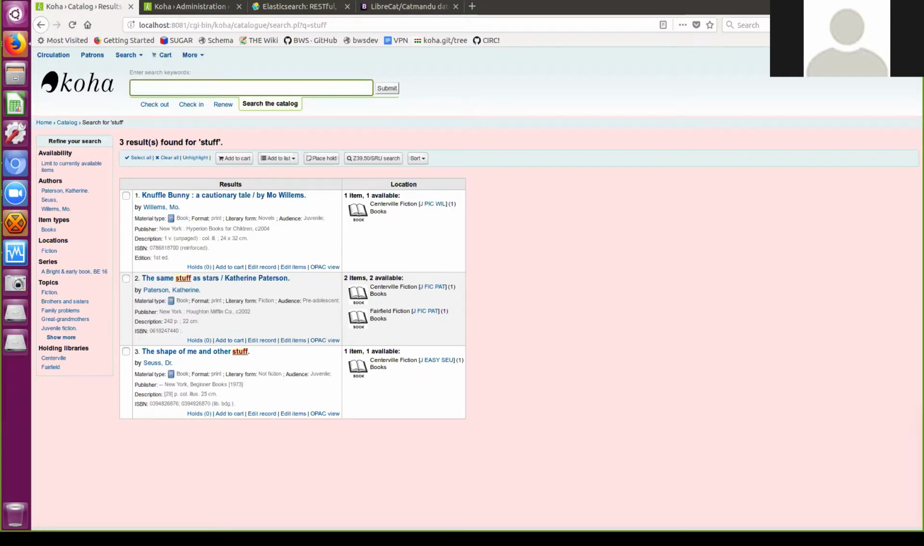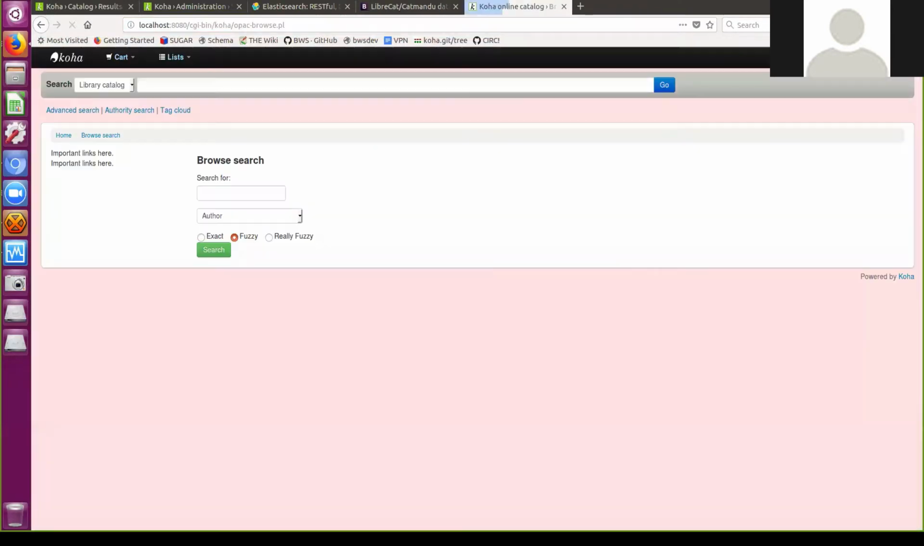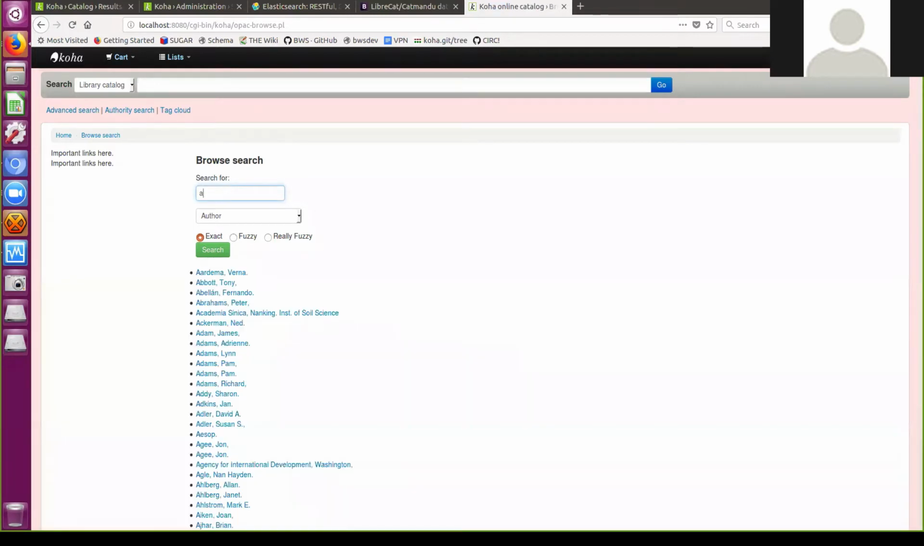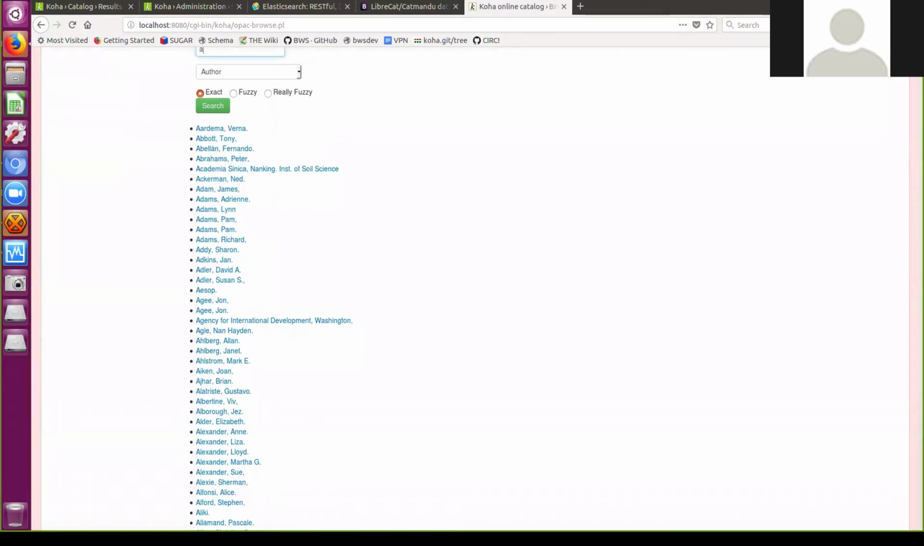Go ahead. Nick, going back to that browse search that you were showing, when you did the fuzzy and very fuzzy results, does that focus on bibs, or does it include authorities in those results? This is bib-based. It is not authority-based. The same thing could be done with authorities, but we currently haven't done that.